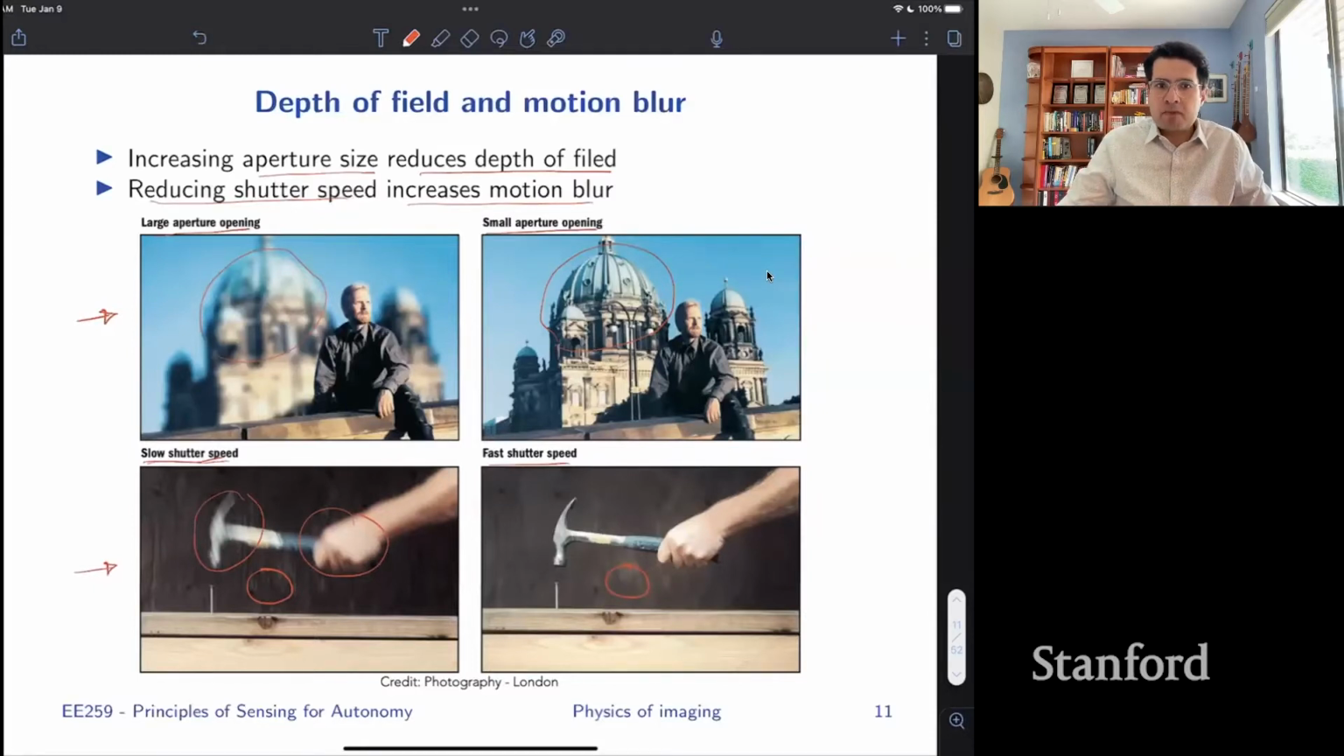And so what's the right choice? Well, it depends on the application. There's really no right or wrong here. It really depends on whether you care more about depth of field or you care more about the sharpness and the motion blur for your application, and what is the right trade-off to make there.